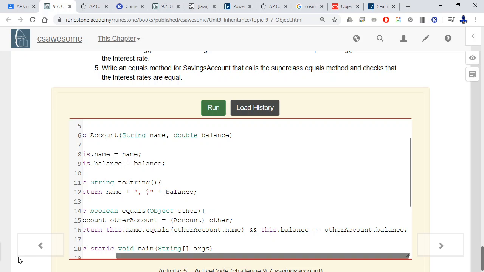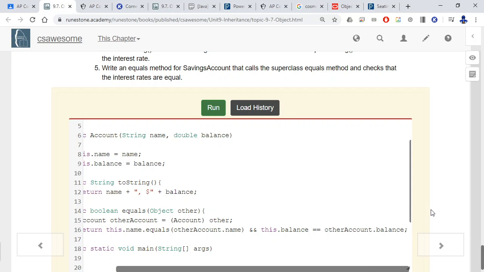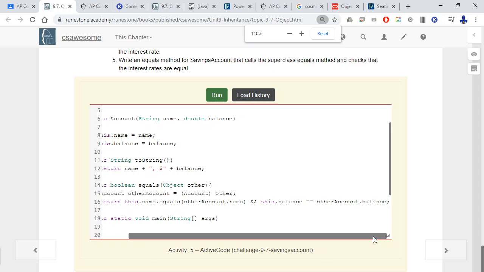Sorry, I'll try to make it. I can't make it wider. I can make it smaller. Unhelpful.